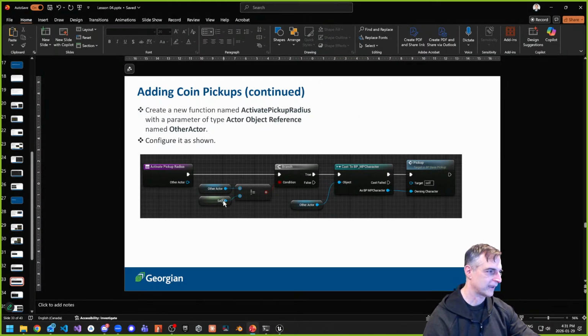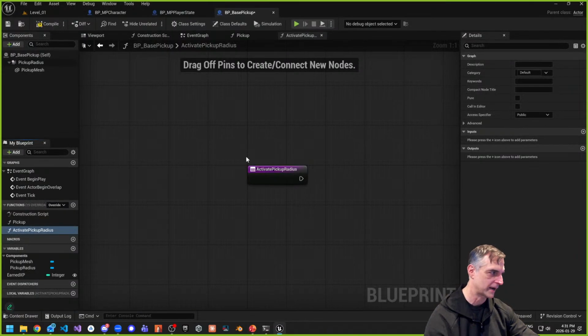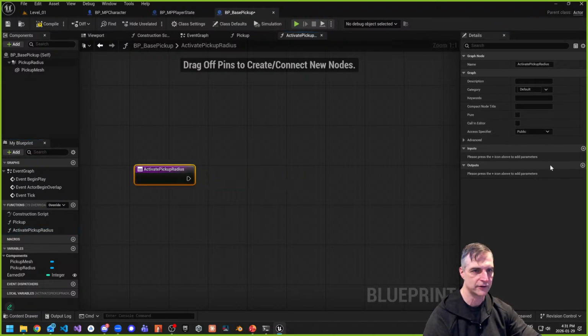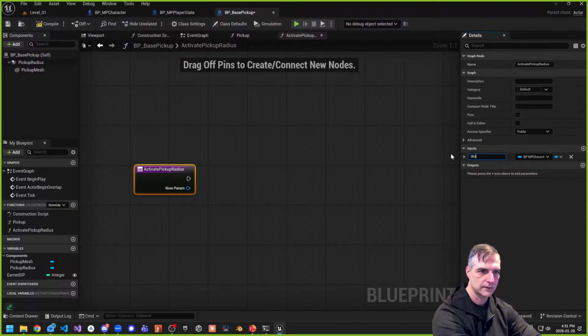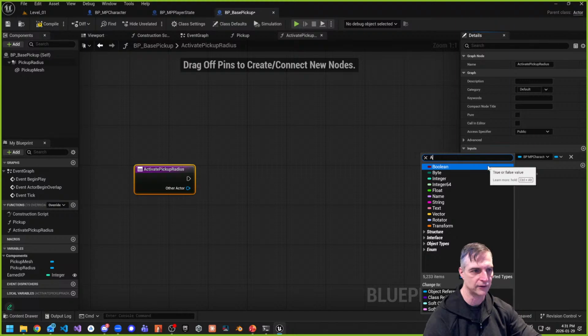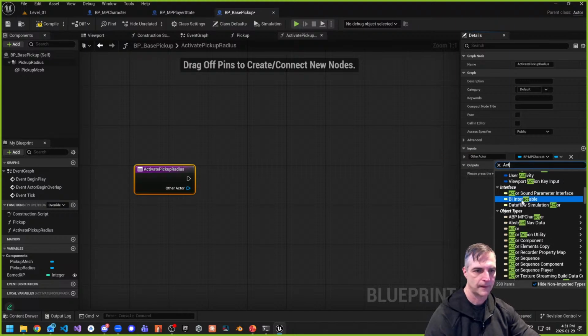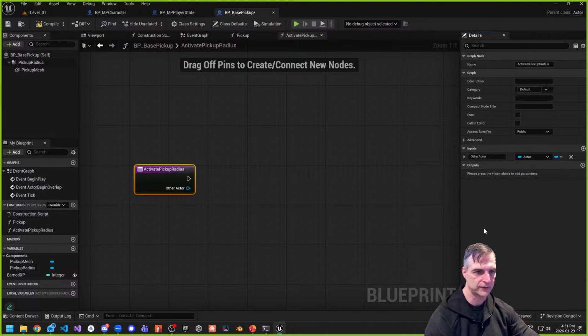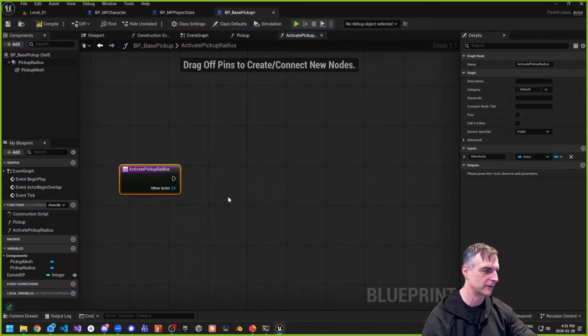Activate pickup radius. And I want to make sure that the other actor, and this other actor is of type actor, because it could be anything that's interacting, right? So not just the character. So we're going to say that other actor is the input, which is of type actor object reference. Actor is anything. It could be the ground. It could be another enemy or whatever, something else that's interacting with it.